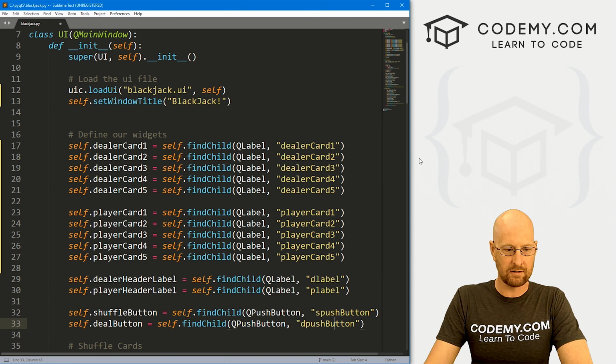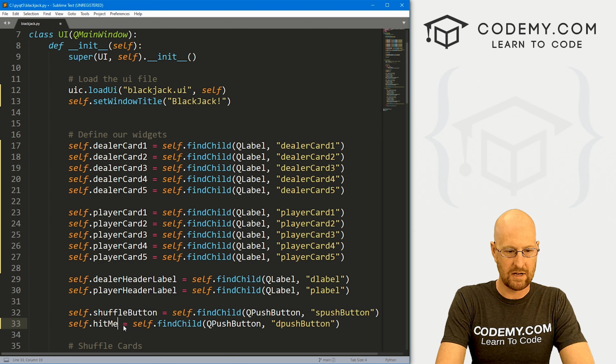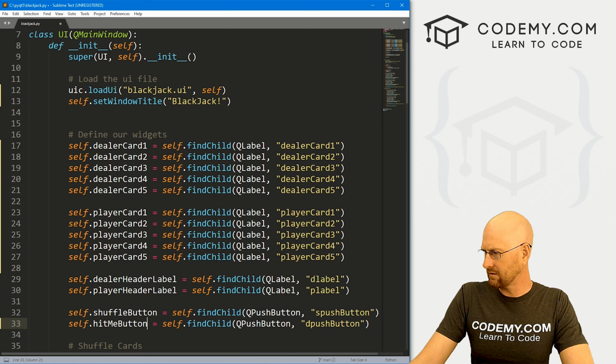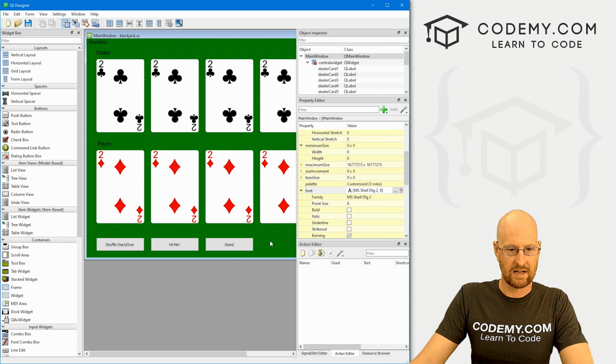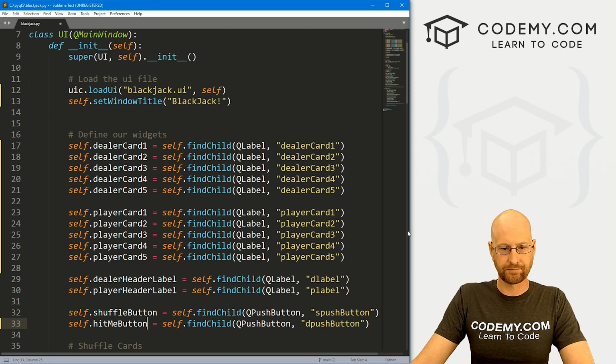We've got another push button though. Oh, we did change these buttons. So I think that one stayed the same, but the deal button became a hit me button. So let me change this to hit me button. And let's head back over to this guy. Click on this thing. Yeah, we call this hit me button. So let's copy that. And there we go.